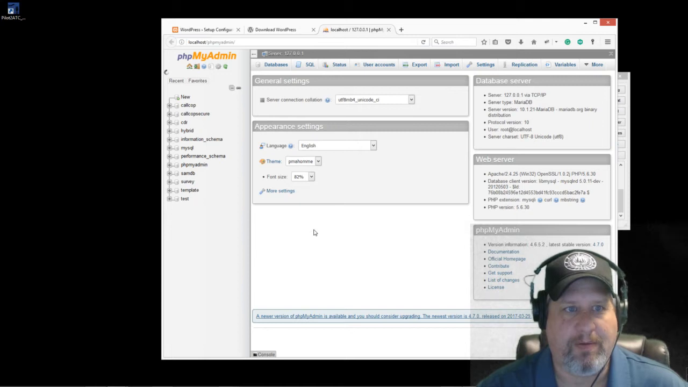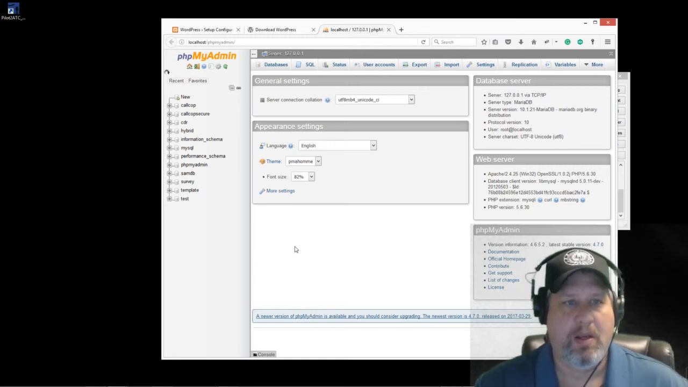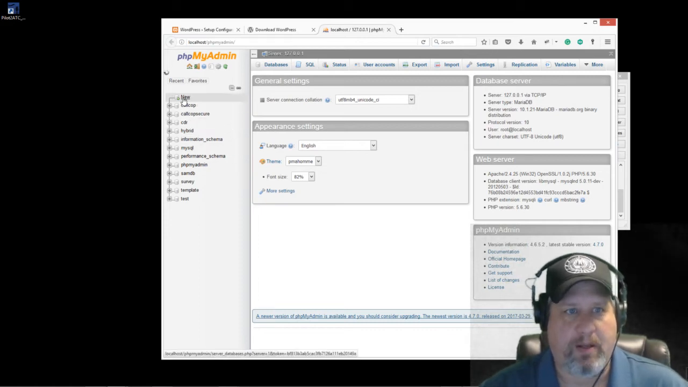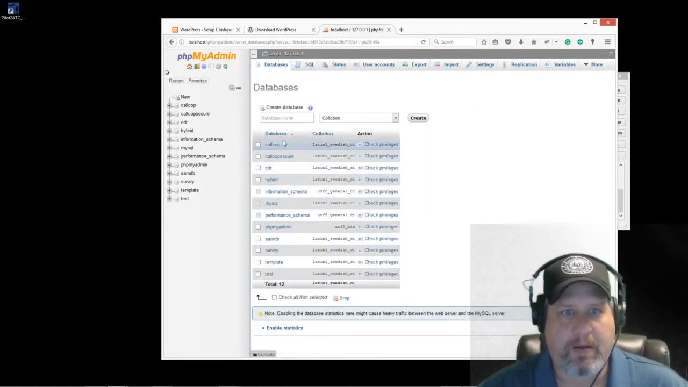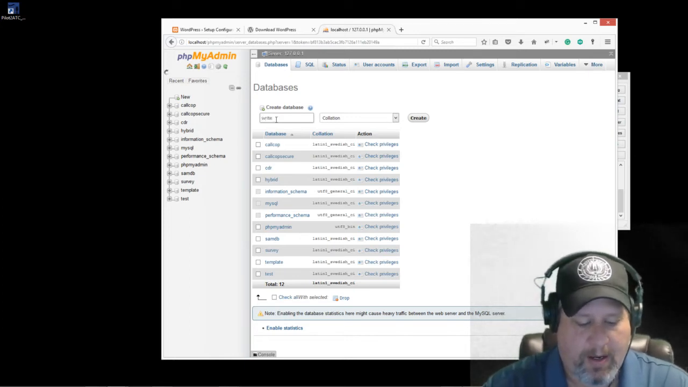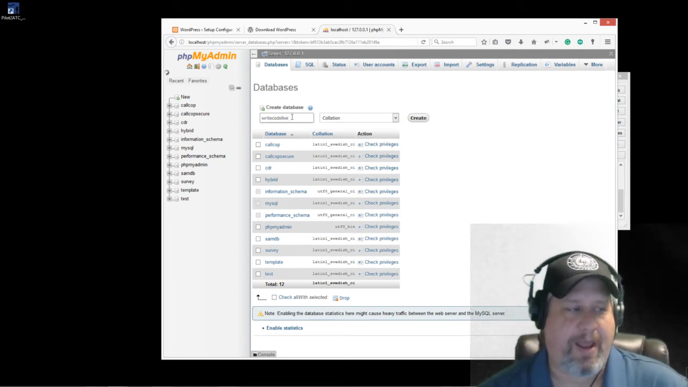There you go. I already have some databases here already created, ready to go for other projects. But for right now, we're going to create a new database. You can give this database a name, whatever you want. I typically like to give my databases names that I will remember what they're used for. So, write code live, right?